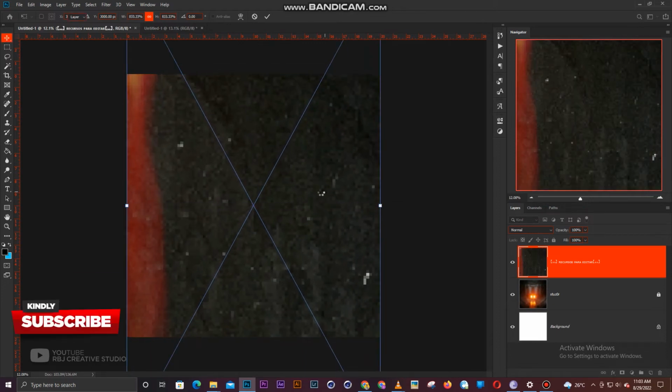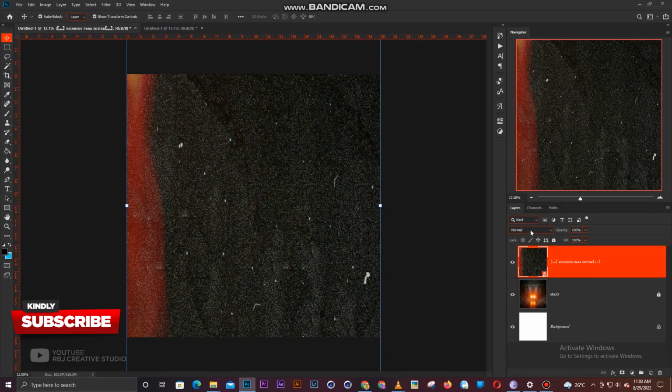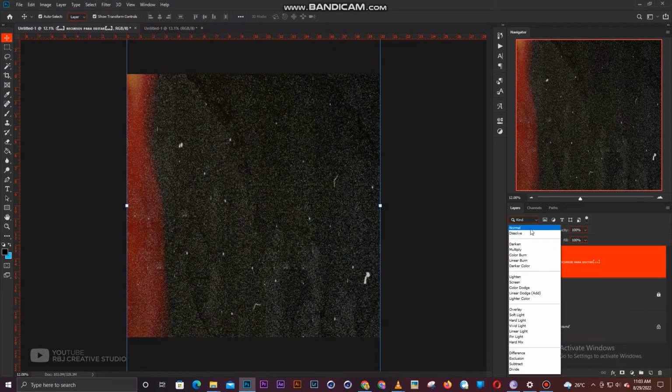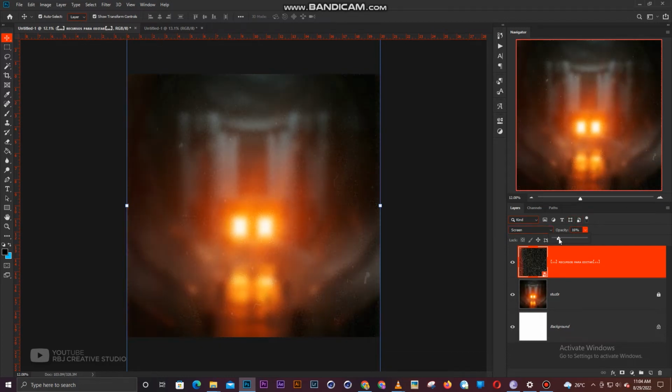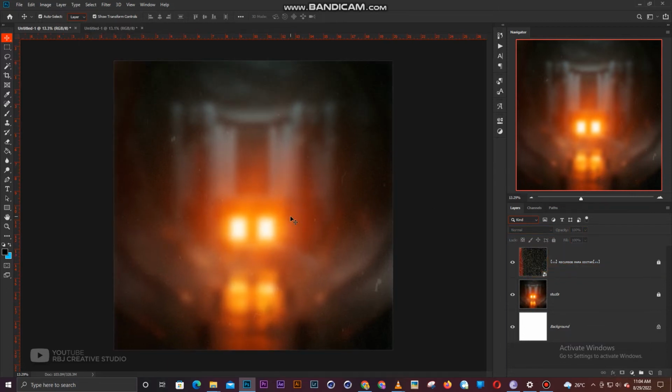Now click on enter, then go to the blend mode. Click on the blend mode, then select screen. When you select screen, this is what you're going to see. We don't want this, so we're going to reduce the opacity to probably 34, 16, or any percentage in the opacity that's going to work for you. For me, I'm going with 16. Then afterwards, lock it.